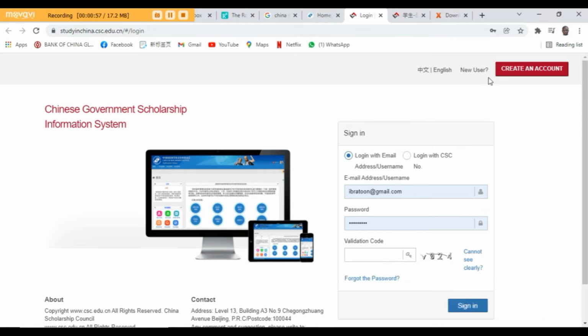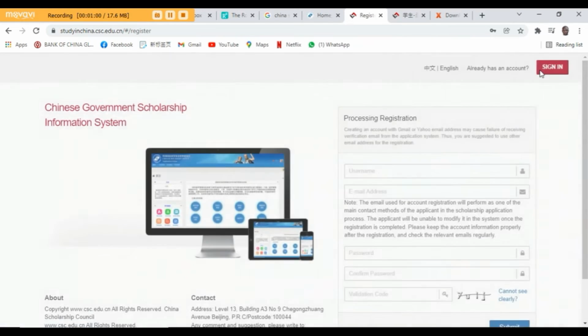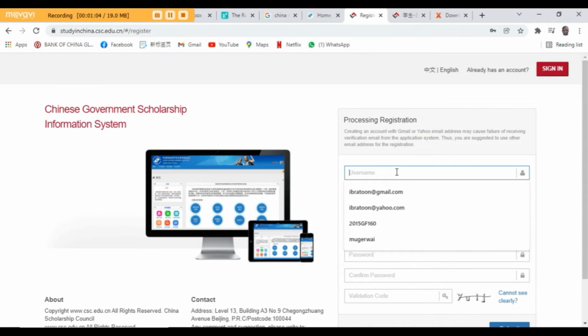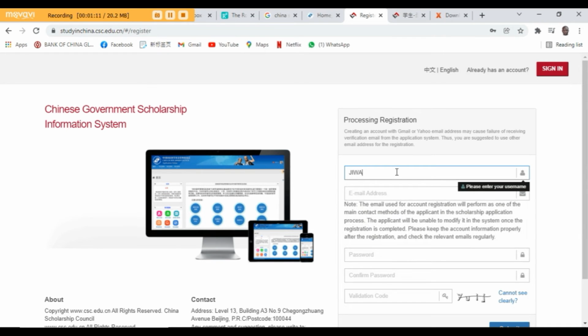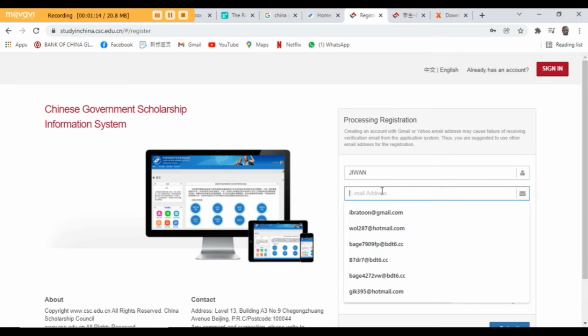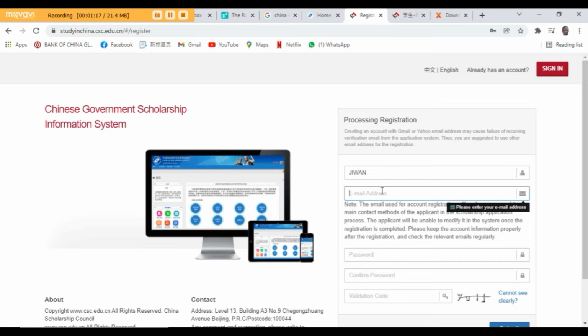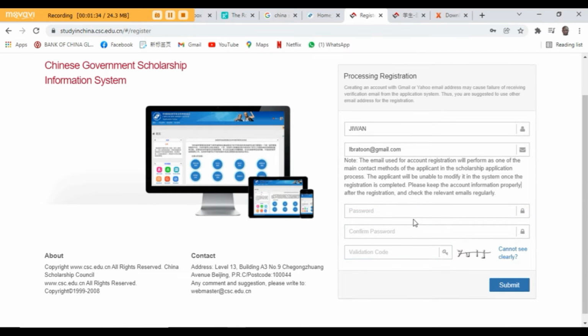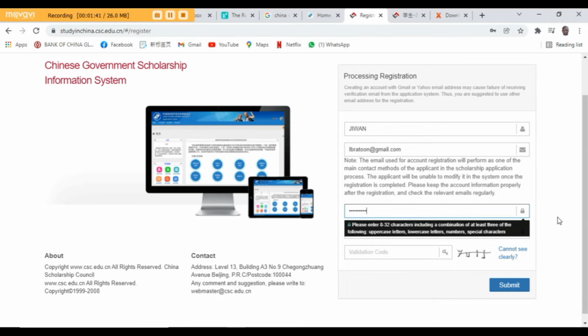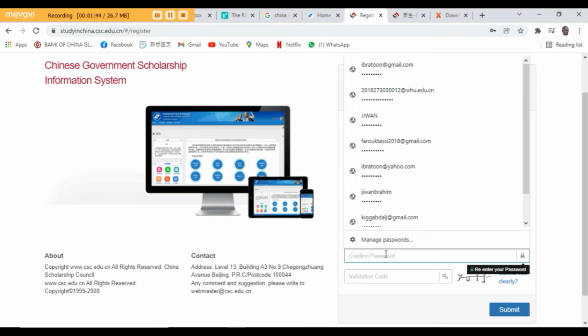In case you're a new user, you go to create account, enter your username. This is my username and this is my email. Then you create a password. You create your password again.